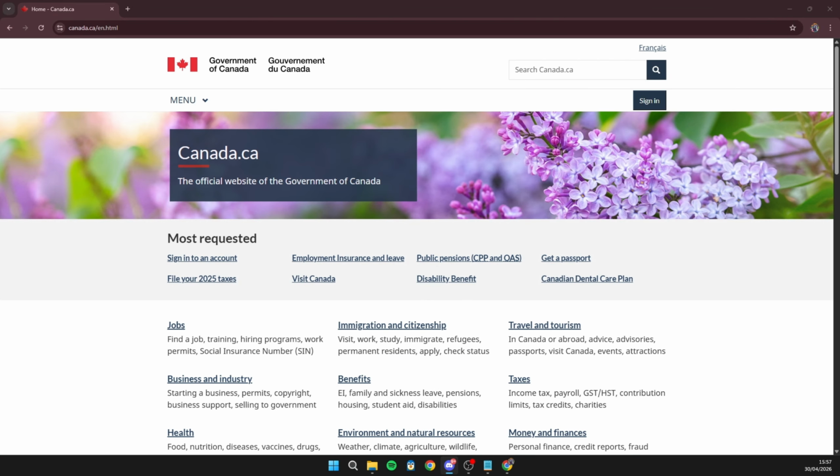First, open your browser and go to canada.ca. Search for CRA My Account and click the official link to access the CRA login page, where you'll start the process of recovering your user ID securely.